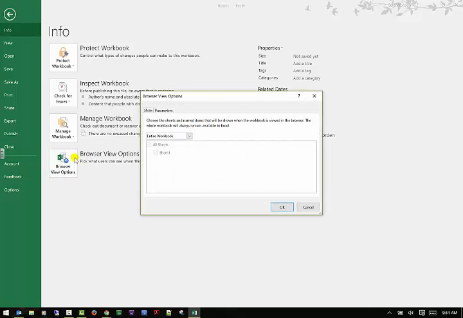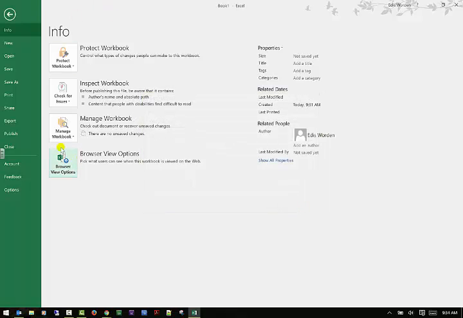And browser view options, so you can see the entire workbook. You can do it in sheets. You can do items in the workbook. This is just an option thing. I don't believe I've ever done that before. You've got properties over here. They'll tell you a little bit about the document, and if you want to add stuff, you can. This might be a good way of managing your workbooks that is easier for you.